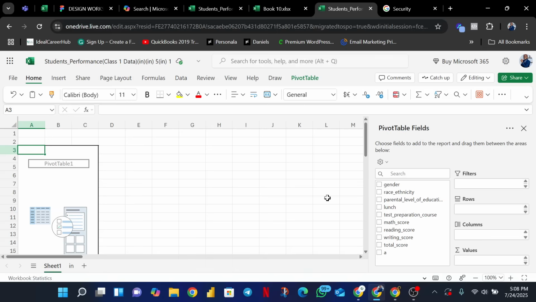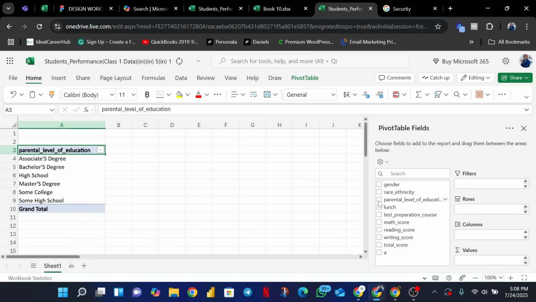So what you're going to do now, you come to this area at the right hand side that says pivot table fields. You come to this right area, and then you select the parental level. You can see the check boxes. You click on the checkbox to select the parental level, and immediately you do that, the parental level will appear on the row option. Are you seeing it? And then you go to the math score and select the math score.